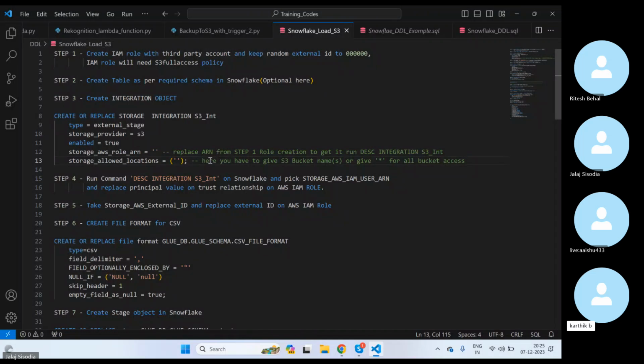Jalaj, so for each, you're telling that storage allocated locations, right? So we should not give star. We need to create only for bucket level. Generally, that is preferred. So for each bucket, we'll be creating different integration. Yeah, it depends on your project, like how they have secured their account or how they want it to be. Yeah. So this integration part is must, right? This piece of code we must. If you want to connect Snowflake with AWS, this is must. Yes, this is must.